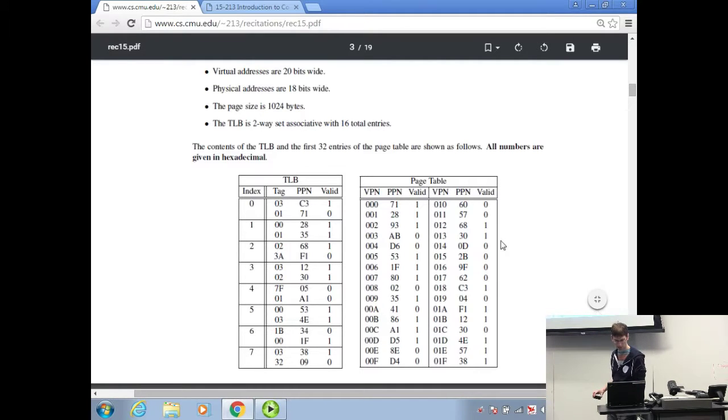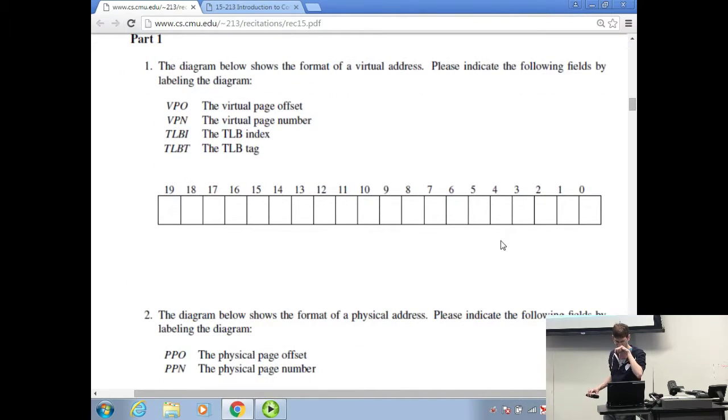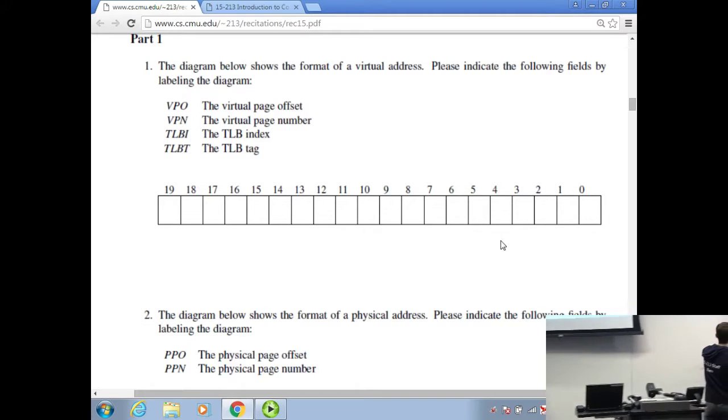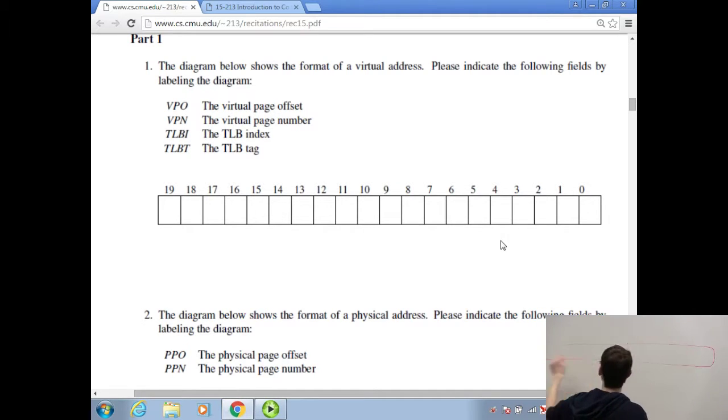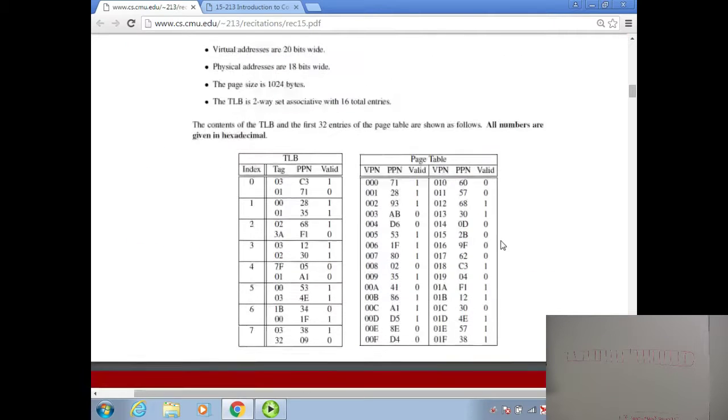Okay? So what are we doing? Okay, so here's part one. Part one, we want to indicate the following fields in the diagram: the virtual page offset, virtual page number, and the TLB index and tag. So we've got our 20 bits. Okay, so can anyone tell me where any of these parts might be based on this information here?